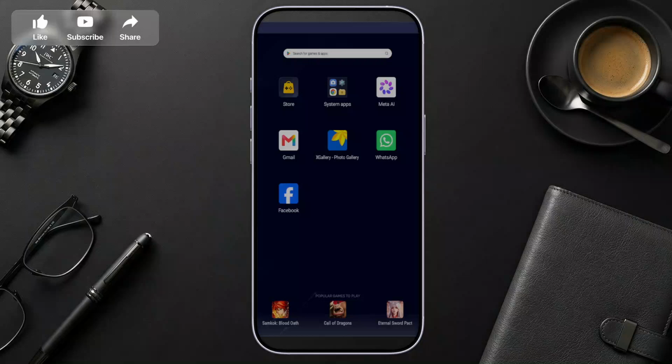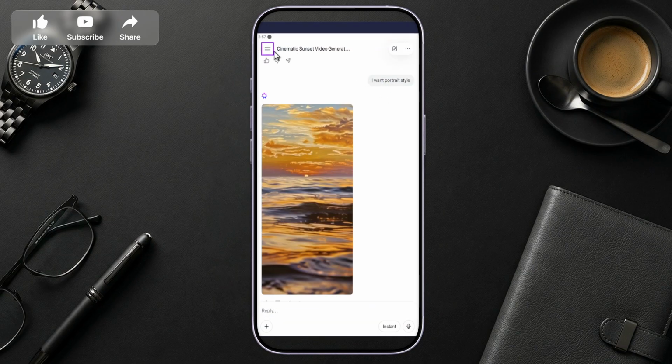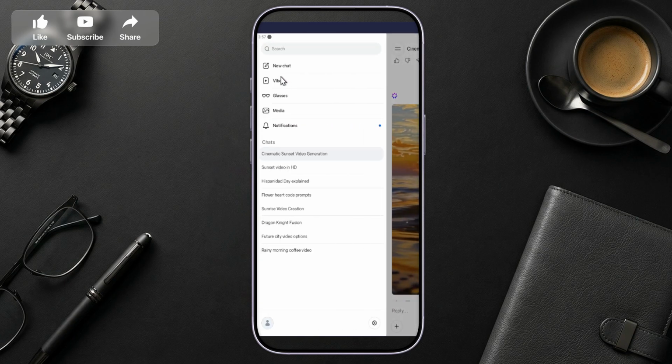In today's video, I'm going to teach you how to create and organize multiple video requests in the Meta AI app. To begin, open the Meta AI app on your mobile device and make sure you're on the main screen. This is where you'll manage each of your video ideas.